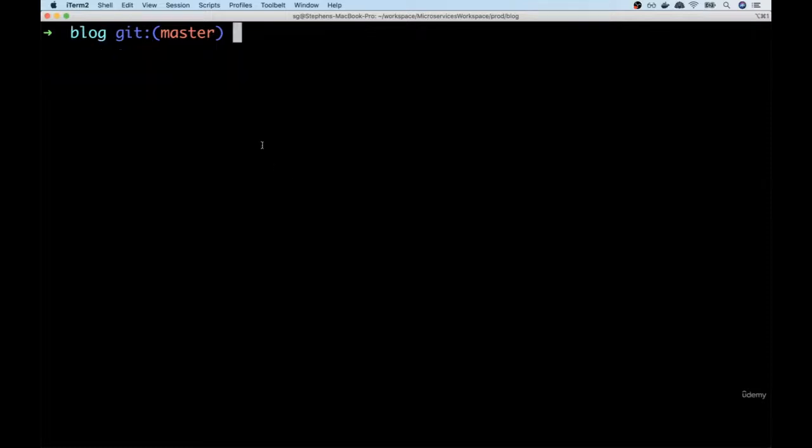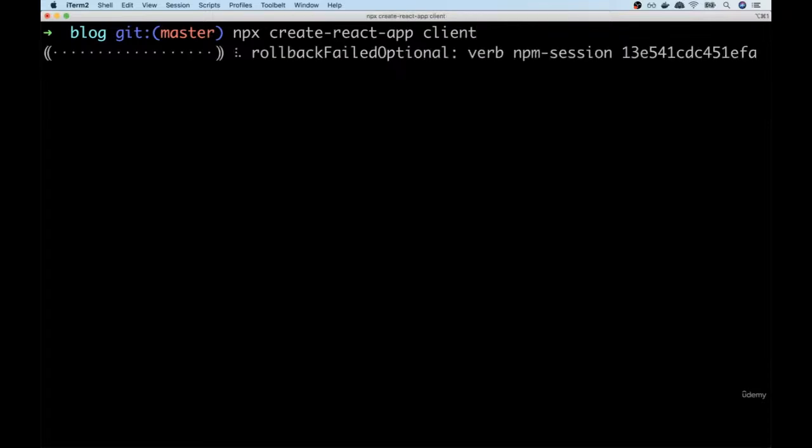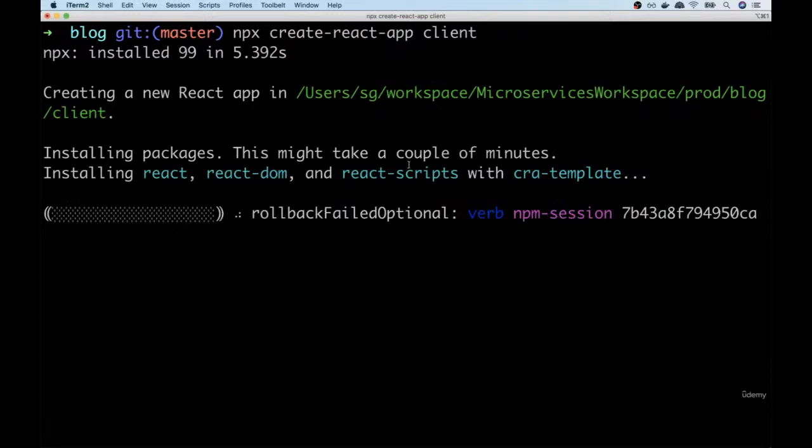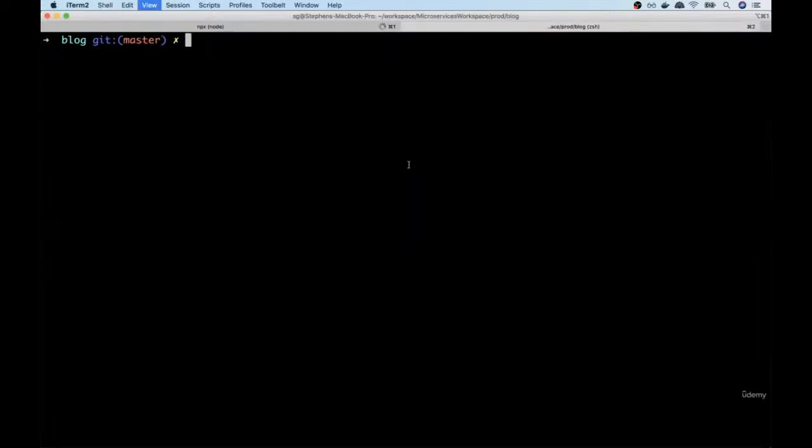Inside of this blog directory, I'm then going to generate a new React application using npx create-react-app, and I'm going to call this simply client to say, hey, this is our web client. That's going to take a couple of minutes to install. While that's running, I'm going to open up a second terminal window. And I'm once again inside of my blog project directory.